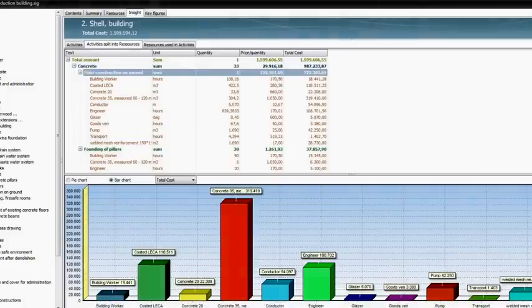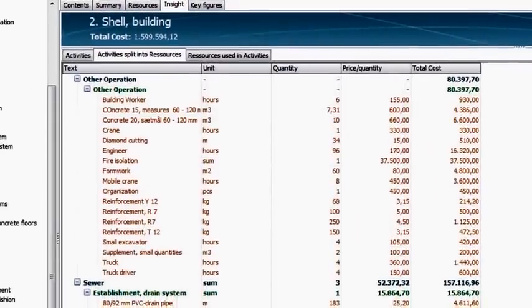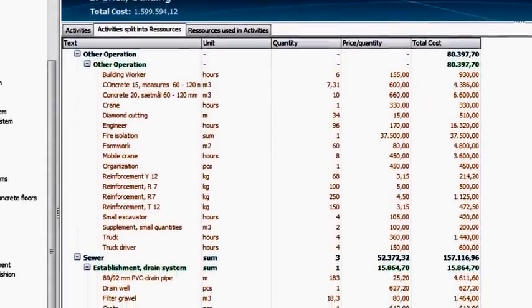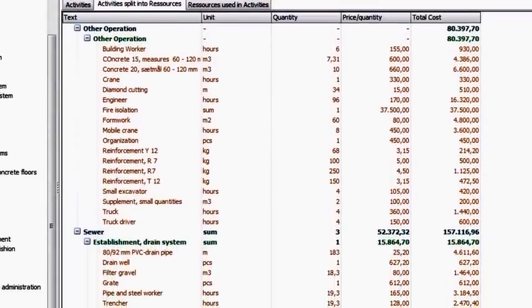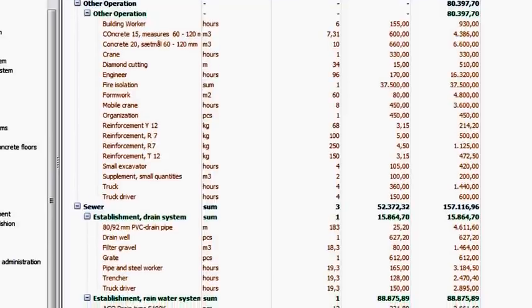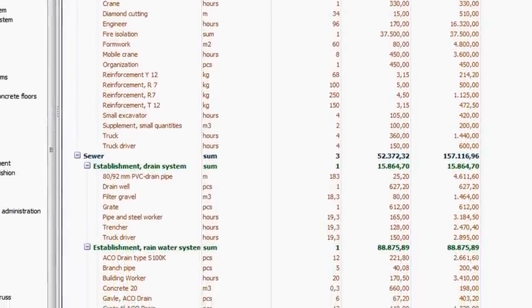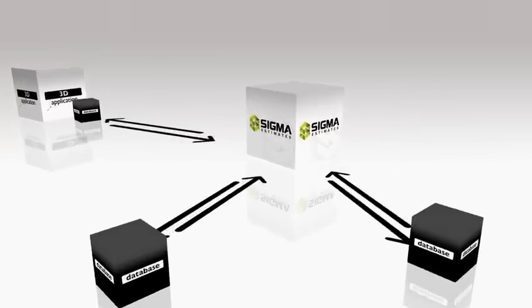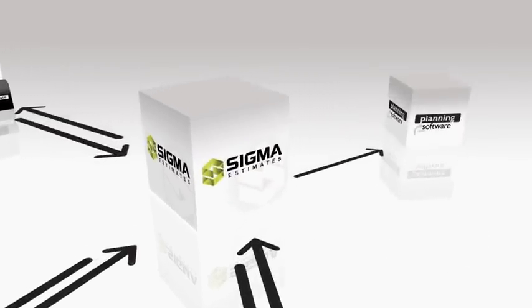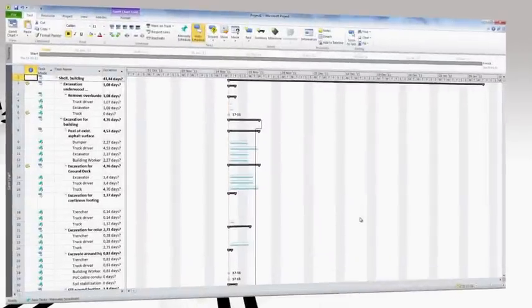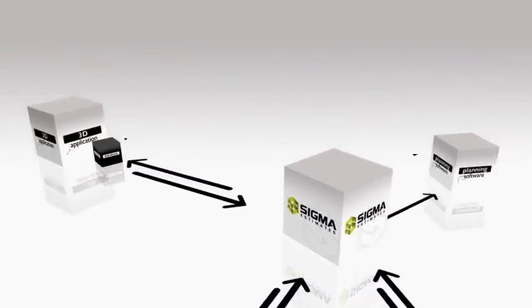At the same time, Sigma generates a summation of the total list of materials, work hours, contractors, bills of quantities, classification, and so on. This information can subsequently be combined and viewed as desired in the Insight view. From there, you can link the information to Microsoft Project, where your time schedule and list of activities can be modified, sent back, and forwarded to simulation software.